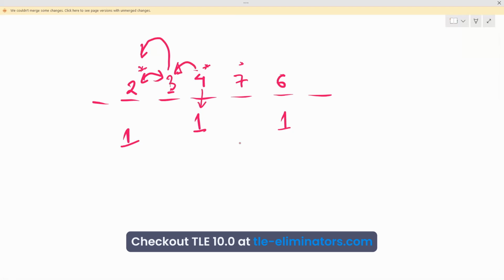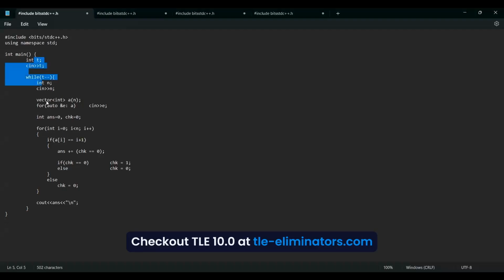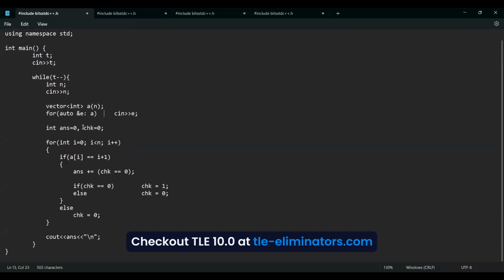Okay, so let me show you the implementation. So this is the implementation. In this, I have first taken n as input. For each test case I'm taking n as input, then I'm taking array A as input. Then initially my answer is 0, and check is basically whether or not the previous is a special, and I have added 1 for it. So I'm going from left to right.